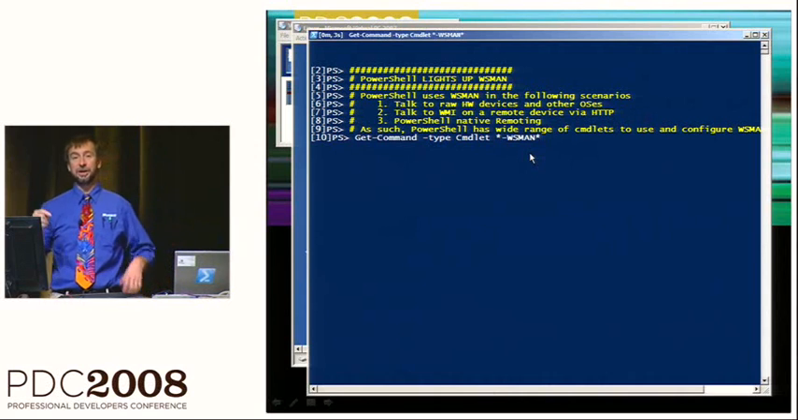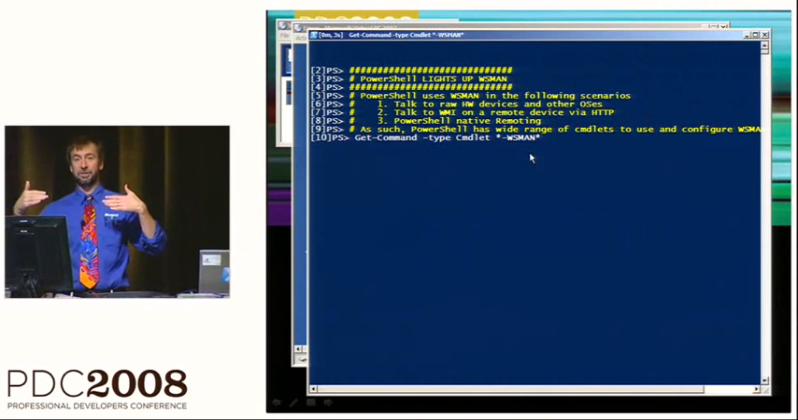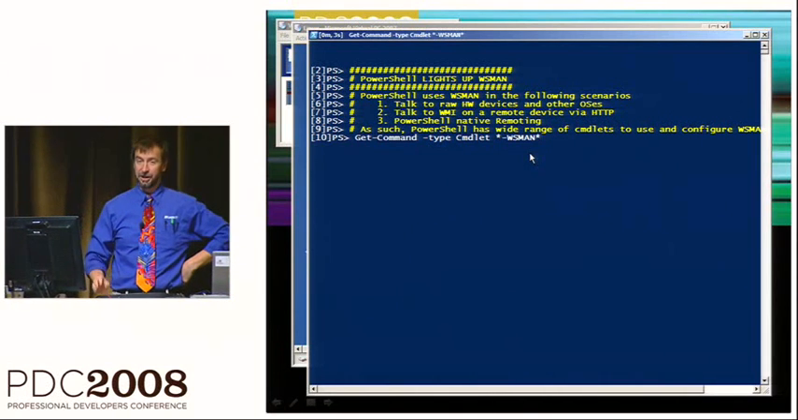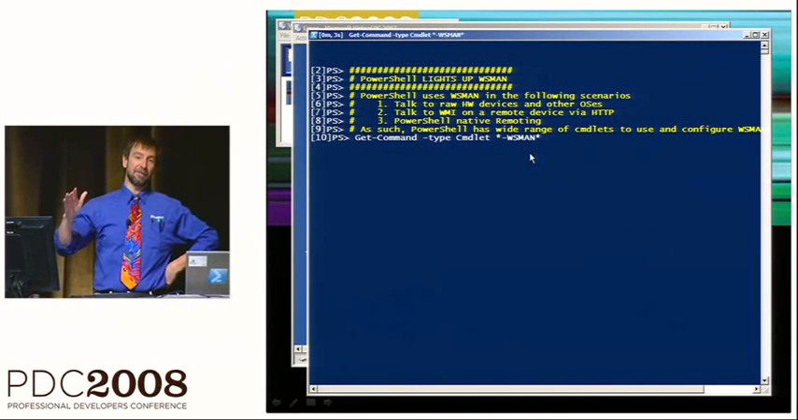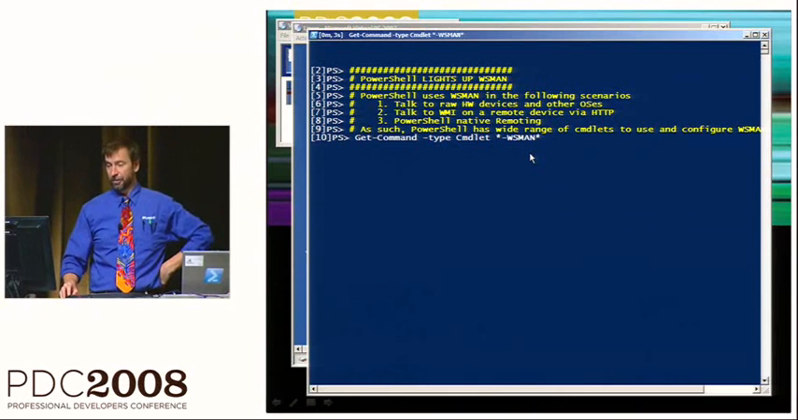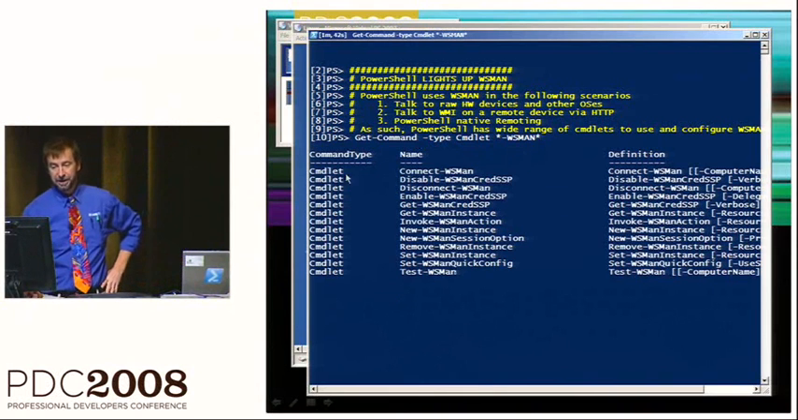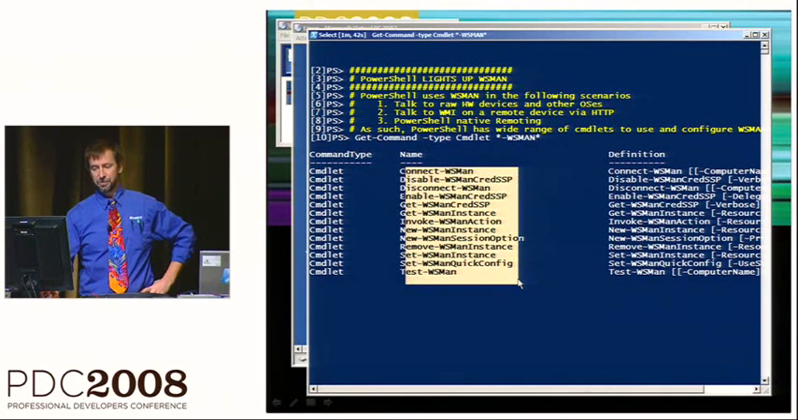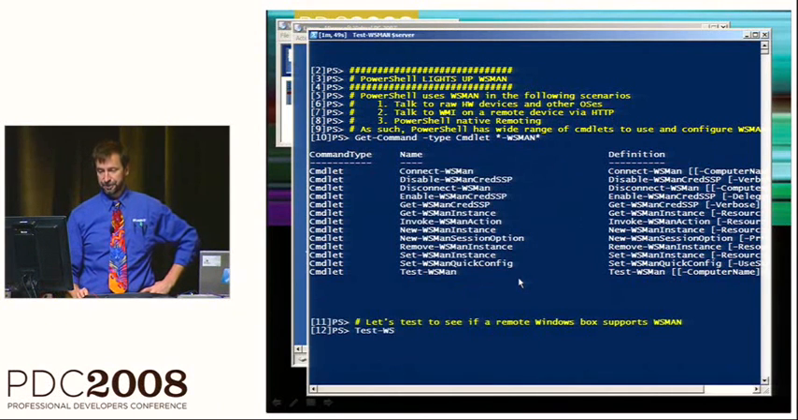And then we also use it for PowerShell's native remoting. We have some streaming extensions to WS management that we use natively. So we are investing very, very heavily in WS management. So here are the types of commands that we have. Connect, disable. You see there's a pretty good list of commands we have to access WS management.